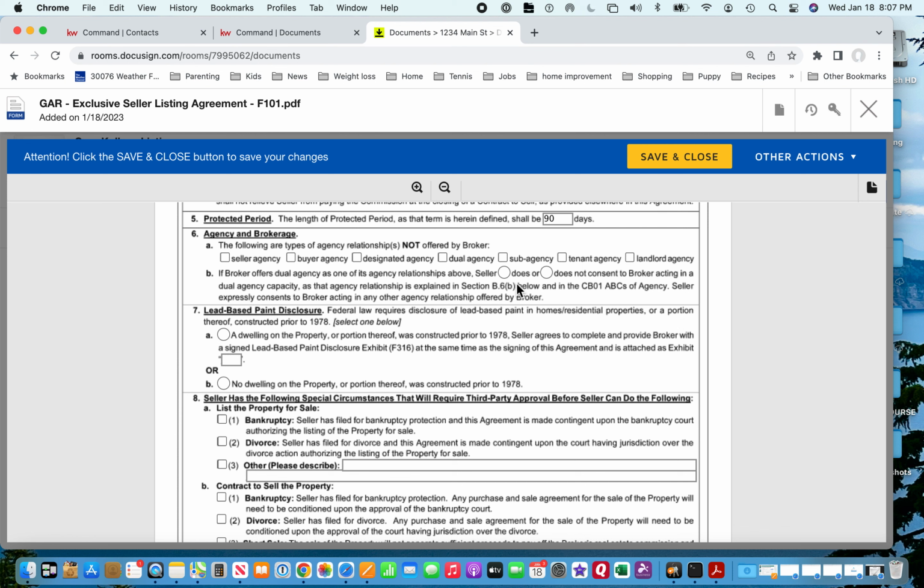A dual agent is where you represent both the seller and the buyer as clients, not as customers, but as clients. You represent each of them equally. This is a difficult transaction to handle, and you do have to have broker approval to do it. However, we do offer it, and you do have to have the seller consent or not consent.